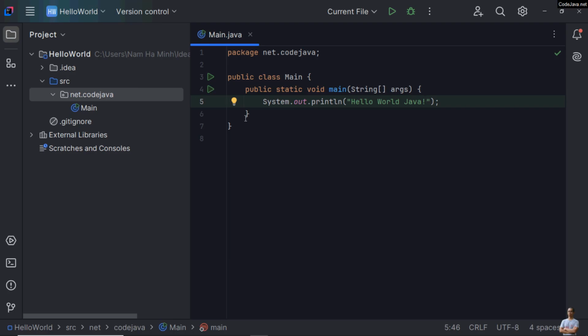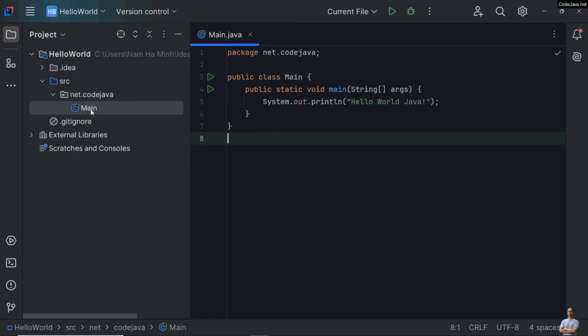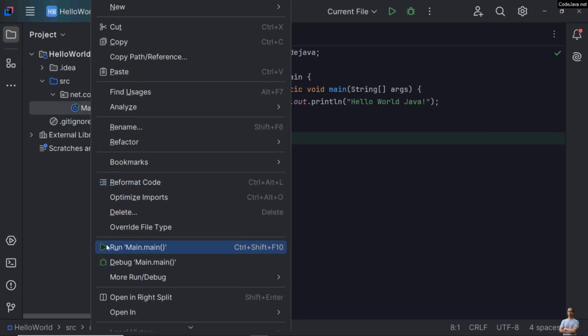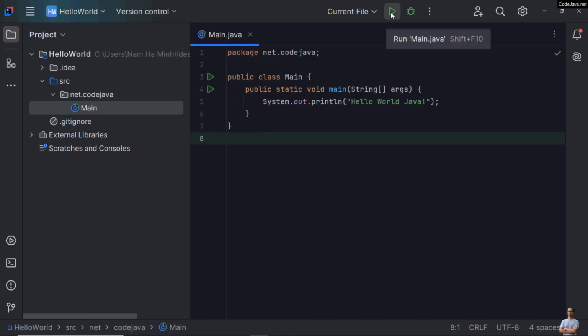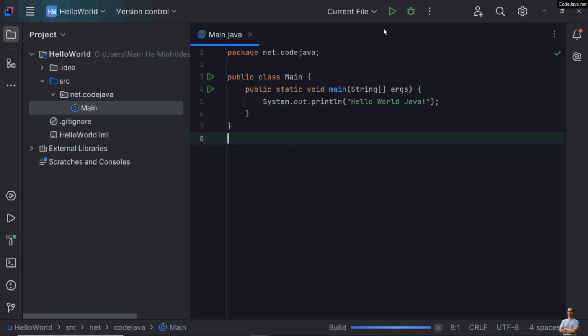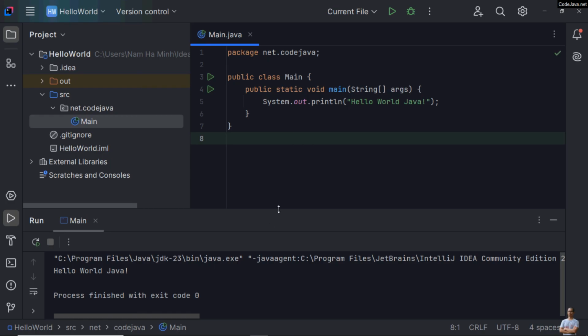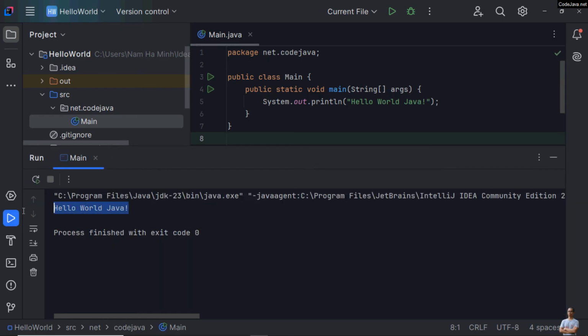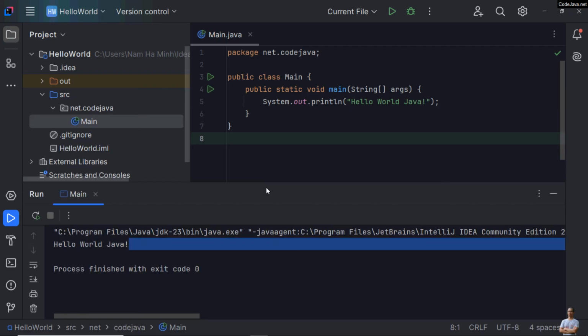To run this program, you can see the run button here, or you can right click on the project, or right click on the class and click the run command in the context menu. Here I click the run button on the toolbar. And you can see it prints hello world Java in the system standard output.